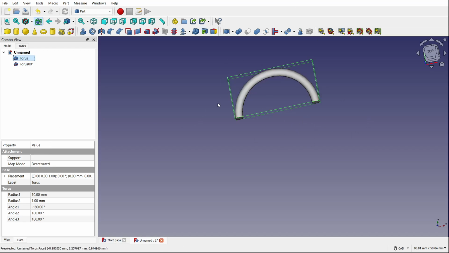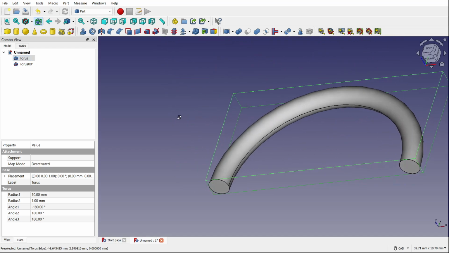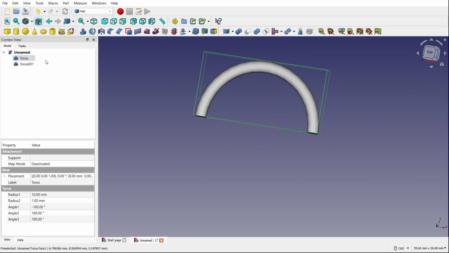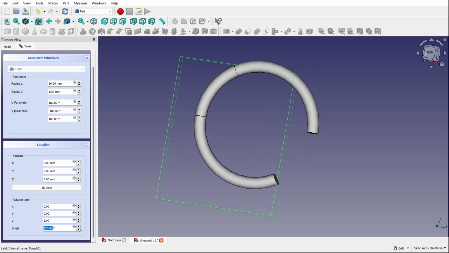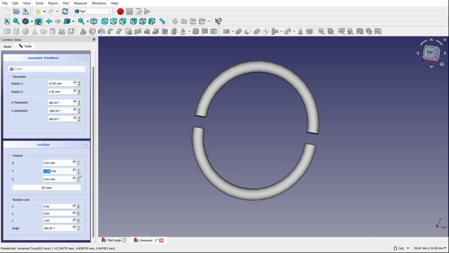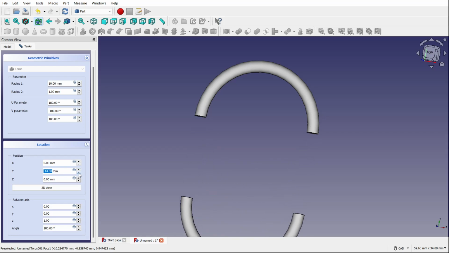As you can see here, nothing happened because these two half donut shapes are in the same place, so it looks like the other one's gone, not there. But in reality, it's also the angle it is. Once we turn this into 180, it'll look like a full donut or circle. Let's go to position and set the Y level minus 15.